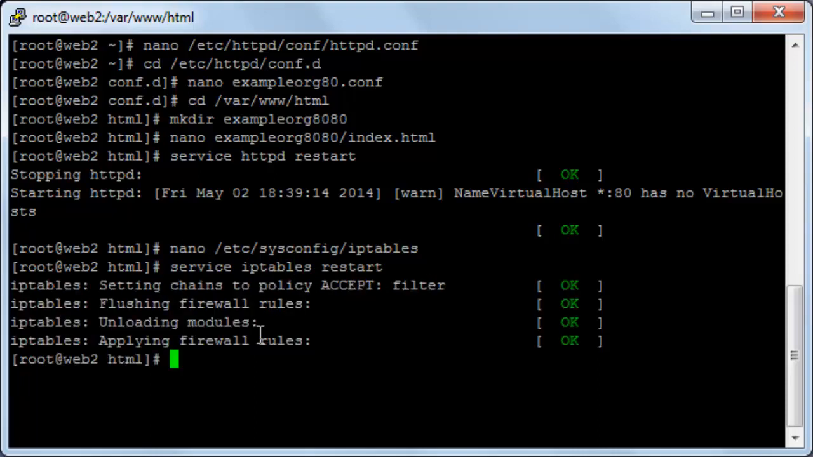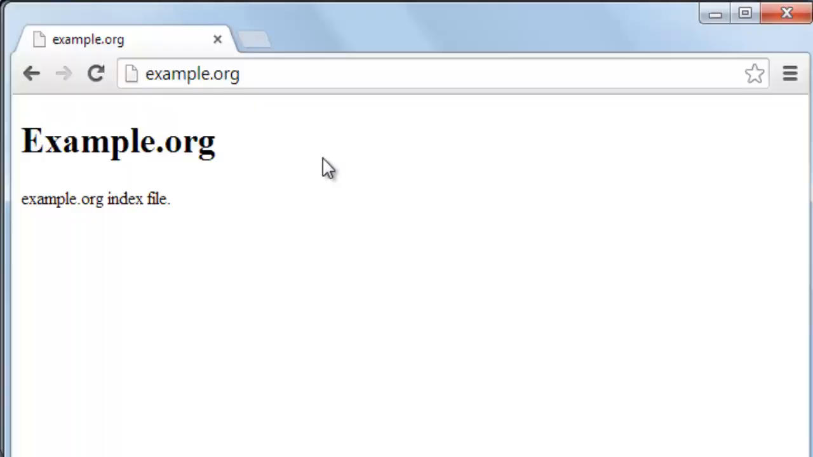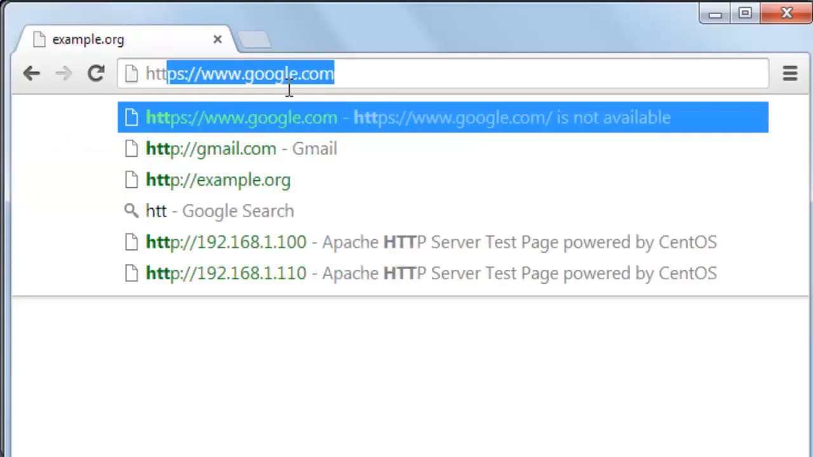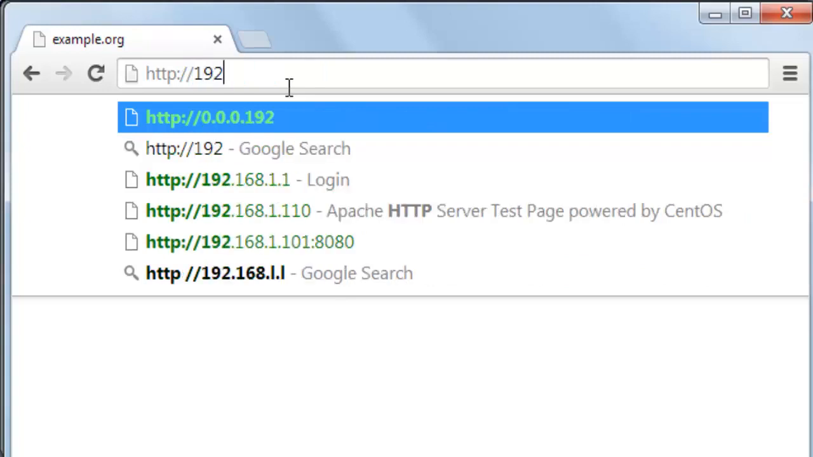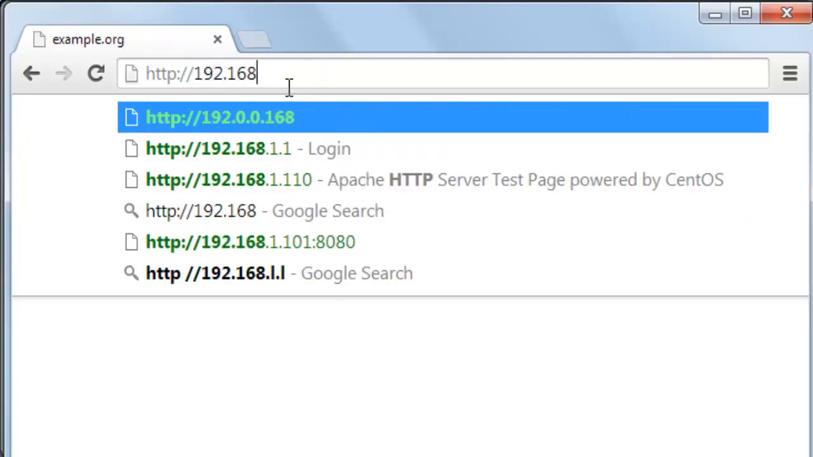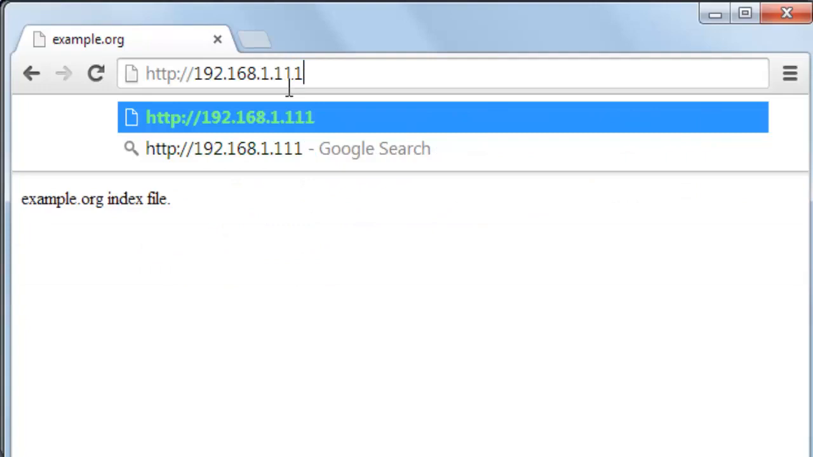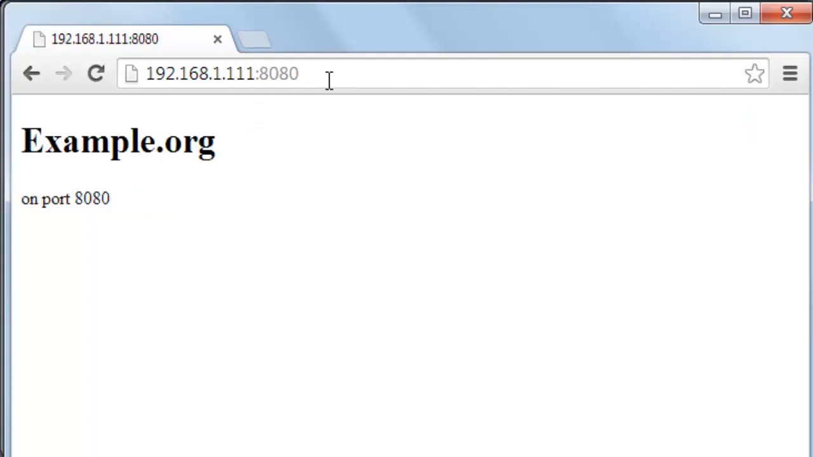It has successfully restarted. Now let's try opening the browser, and in here I'll type HTTP, then 2 dots, 2 slashes, the IP number, and then 2 dots, and then the port that we have just added, and enter. And you can see here that it has successfully logged in to the website.